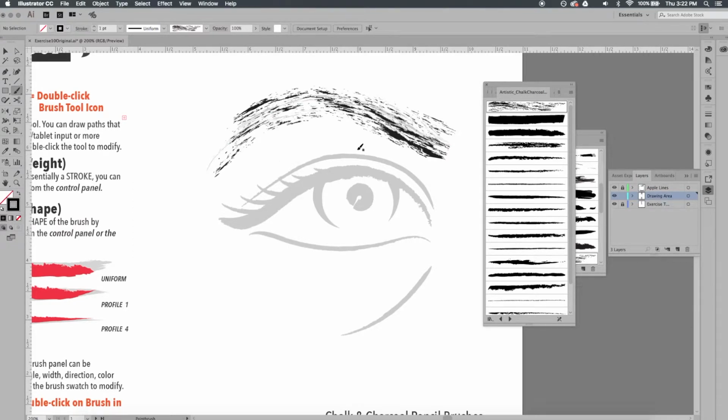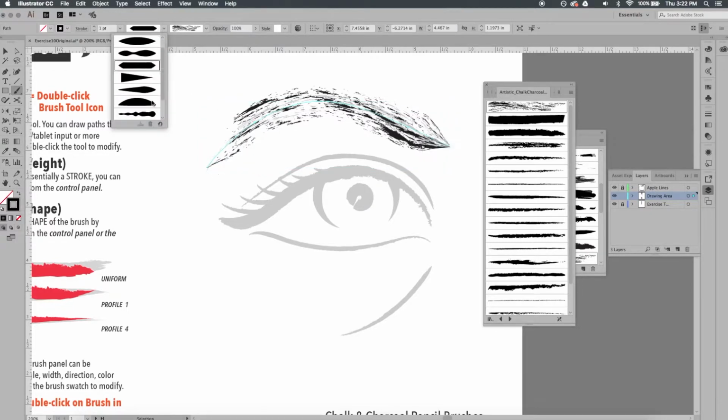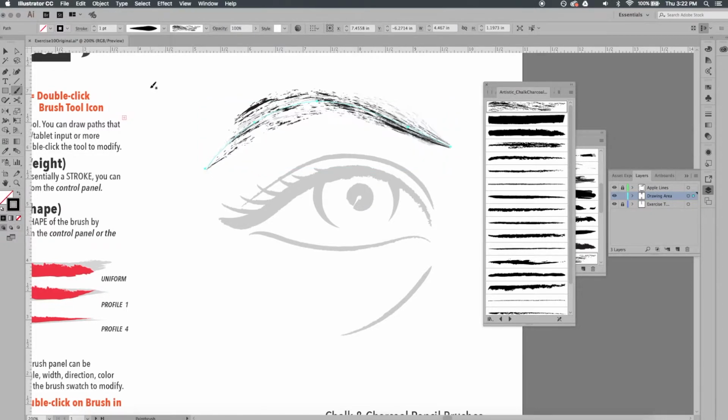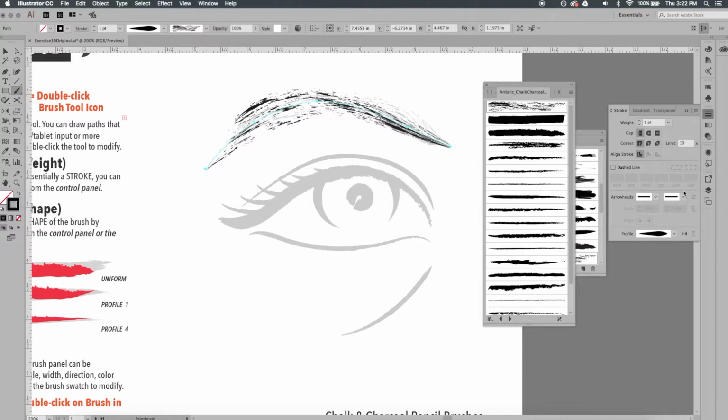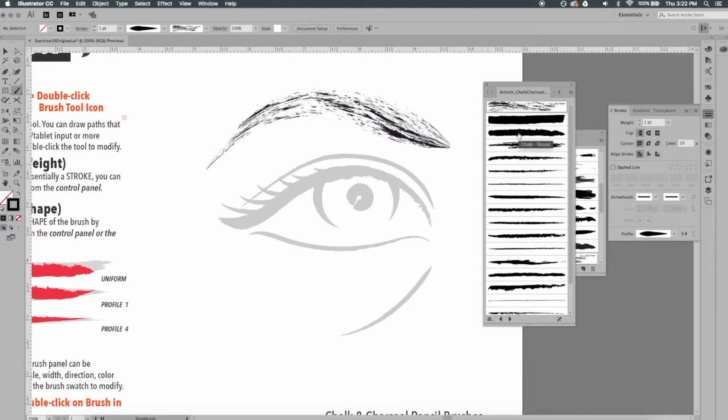Okay, it took some time to render that. Alright, so that's cool, but let's give it a profile. So I'll hold down on the command key, select that brush stroke, and let's try profile 5. So I like that, but I want it to switch the other way. So I'm going to open up my stroke panel, choose to show the options, and I'll flip that profile the other direction.